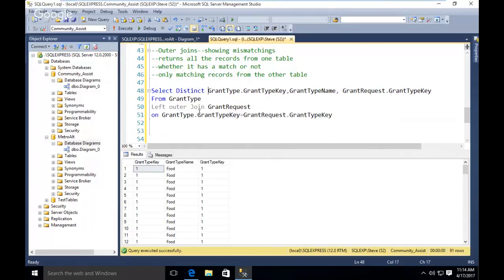Just to make it less. All right, so this is the answer that I expected. It returns all the things from grant type and only the matching records from the grant request. So this grant type key is coming from grant request. There are no requests for funerary or holiday loans or grants, so they come up as null in the answer set.